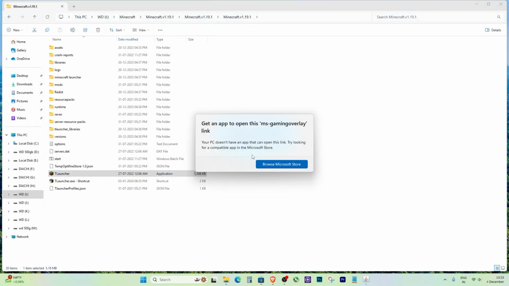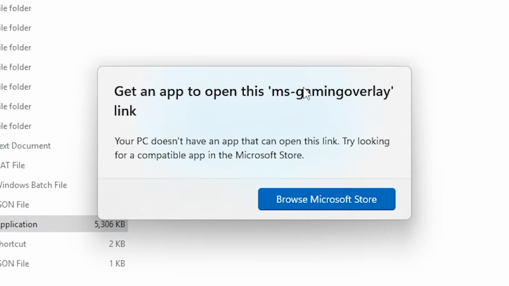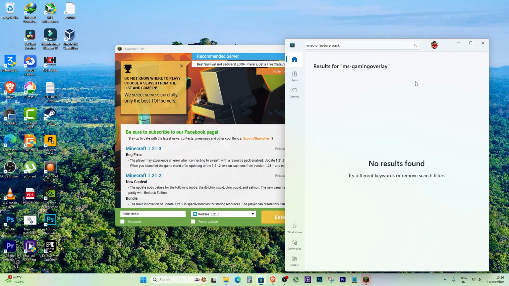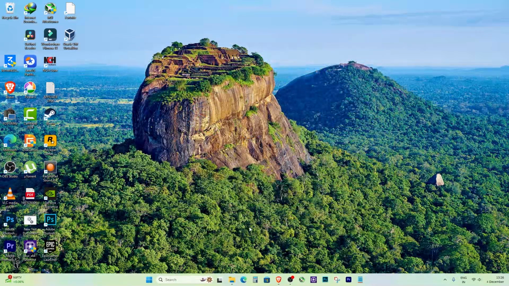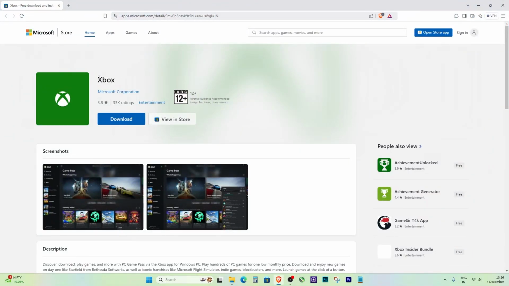In today's video, I'm going to show you how to fix this issue that appears when you try to open a game. When you click on Browse Microsoft Store, it shows No Results Found. Let's solve this step by step. This error occurs because the Xbox Game Bar is either missing or not installed properly.